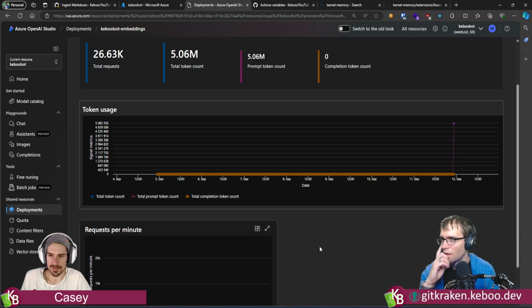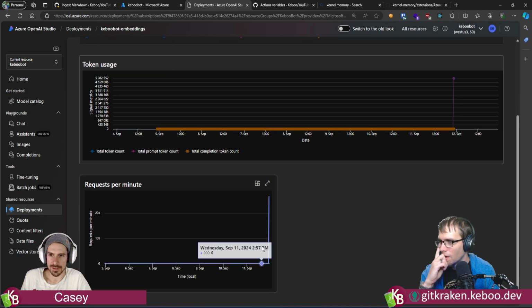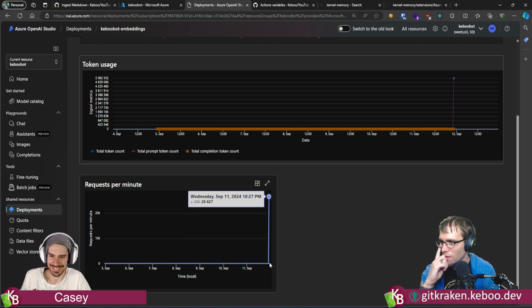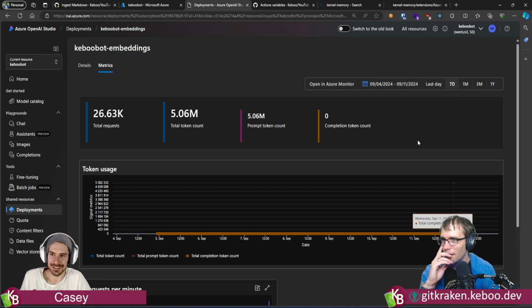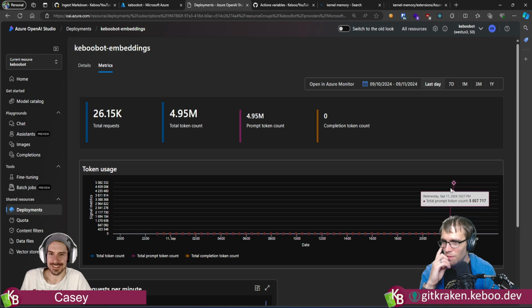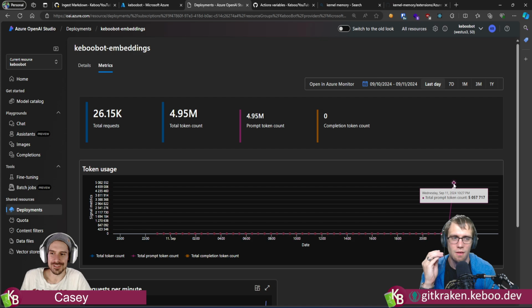And let's see. We went 0.0000000. 26,000. 26,000. That's requests per minute. Yep. That's not tokens per minute. Yeah. So this thing is 5 million tokens. I want to get this thing down to yeah. So total prompt token count.